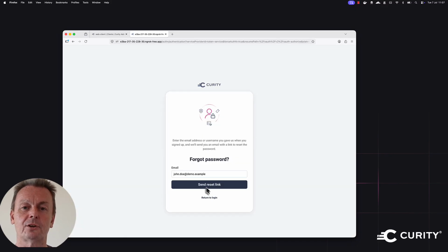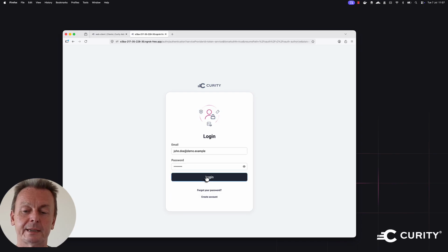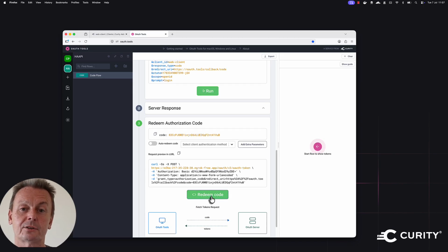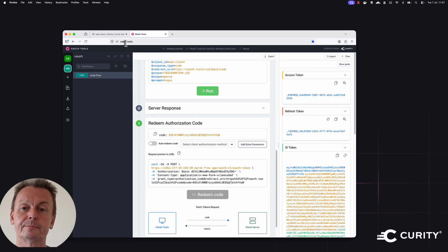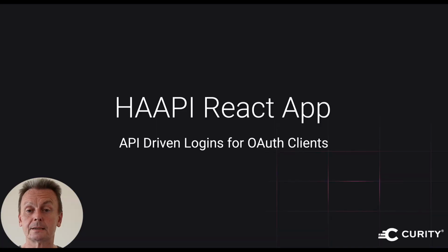If I rerun the login, I continue to get the same experience, but the underlying technology is now a React app. The HAAPI React app enables your web developers to customize login screens using modern web and familiar technologies. You can use a previewer to make basic customizations, but I want to show an approach for making deeper customizations. To do so, you can run the HAAPI React app locally as a single-page application.